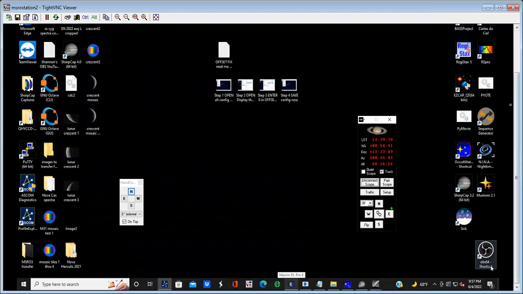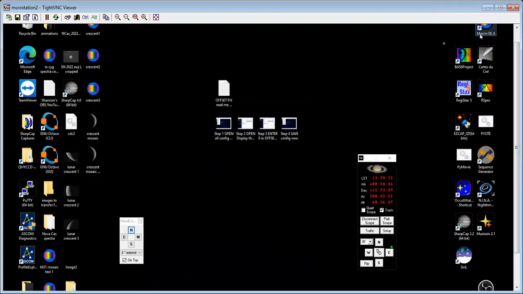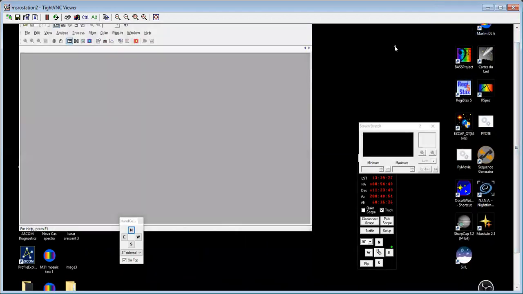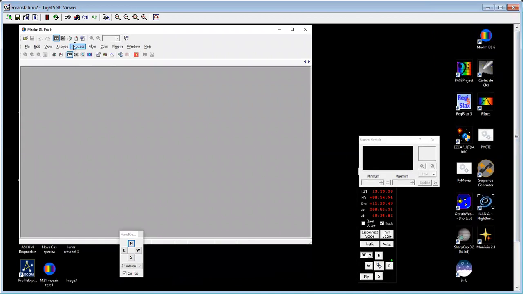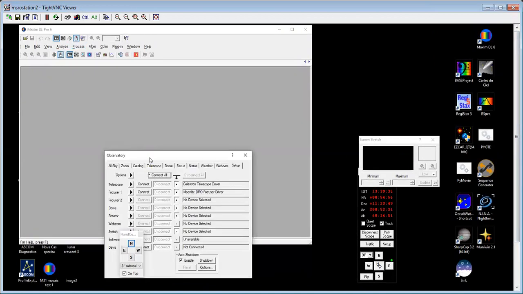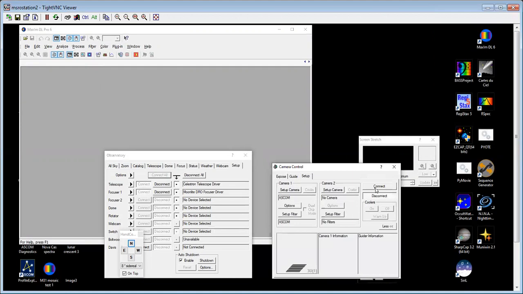Let's just open up Maxim DL again. The good thing is we're still on our target. The scope is still tracking. Everything is good there. All right, so let's reconnect the telescope and the focuser. Okay, that looks good. Let's go to our camera. Let's connect our camera.